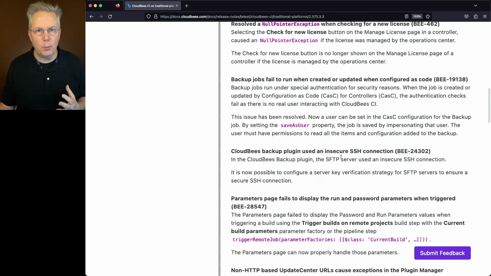There are actually 3 items that I want to call out in the resolved section. 2 of them are related to CloudBees Backup. The first one that I want to call out is that previously the CloudBees Backup plugin used an insecure SSH connection. Now what you're able to do is set up a key verification strategy for this SSH backup. Secondly, the backup jobs failed to run when created or updated when configured as code. Because backup jobs run with a special authentication for security reasons, if it was created as code, then the authentication checks failed. At this point, this has been resolved because you can set a save-as user property.